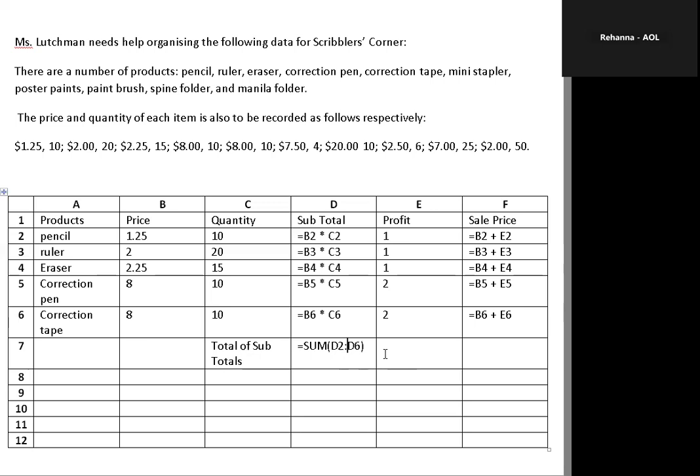Now, let's try another function. Maybe find the average of quantities. Okay, so quantities here and here are all my quantities. Now you can only calculate a function using numeric values, right? So that's my range here, C2 colon C6.